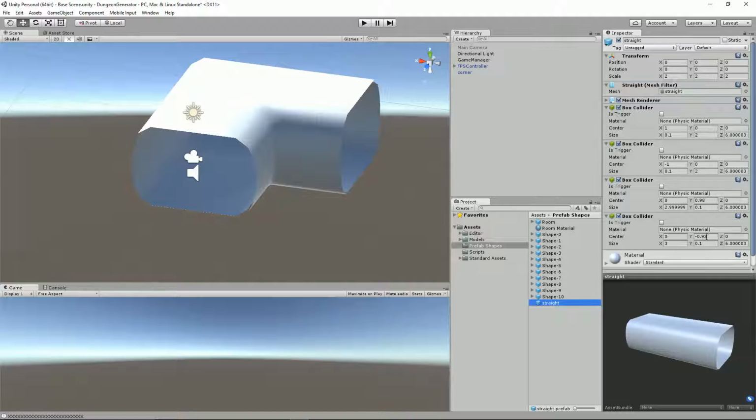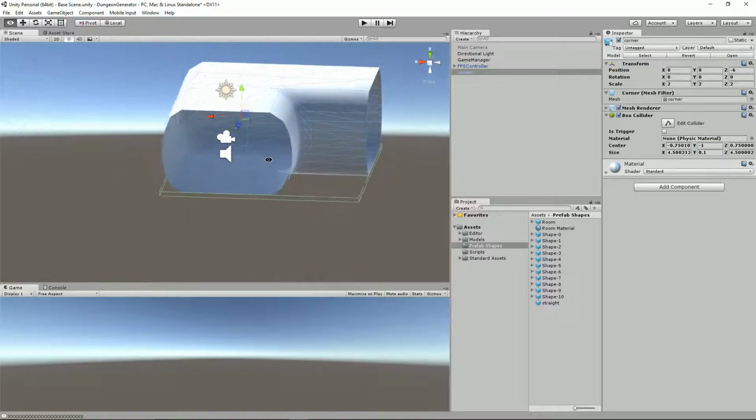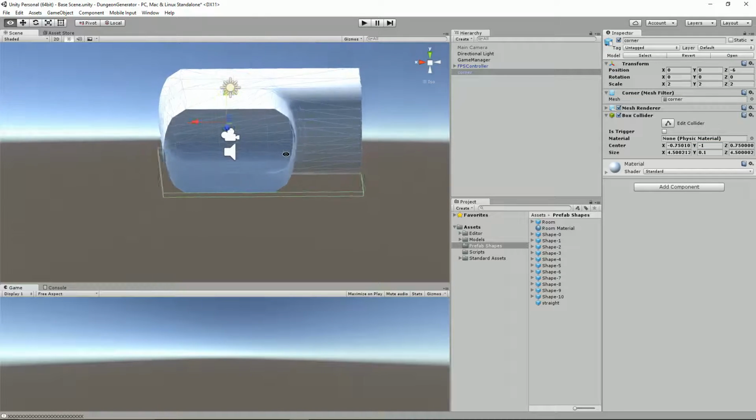Yeah, so we should make these -1 and 1, and we'll do the same with the corner here. So we'll make that -1, which is bang on the floor, isn't it? Absolutely bang on the floor, which is fine.